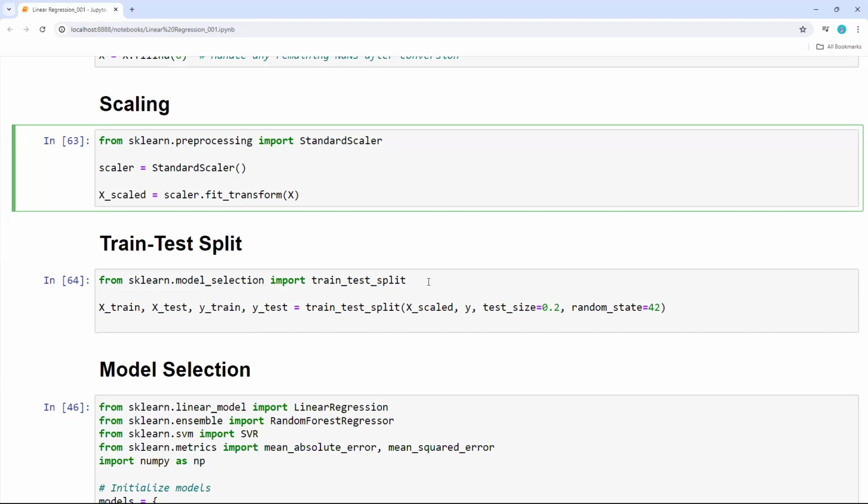So before building or training a model, we need to divide the data set. If I take my entire data set as 100%, I need to divide it into a training data set and a testing data set. So that I can train the model with the training data set, so that the machine will be able to understand how the data is, and how the input features are impacting the target variable, which is life expectancy.